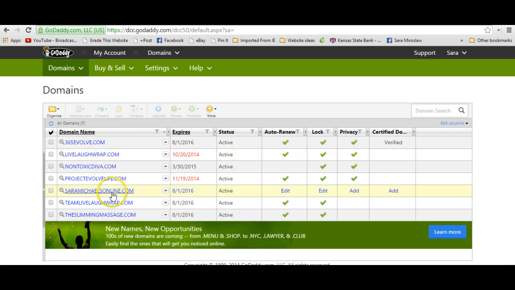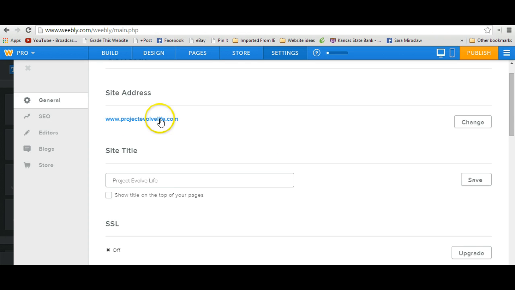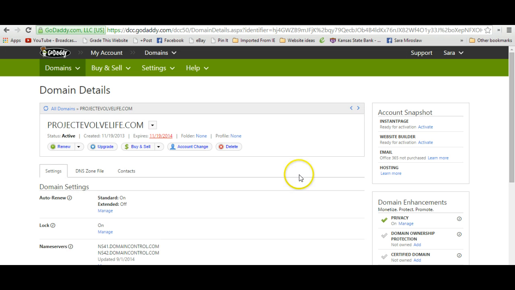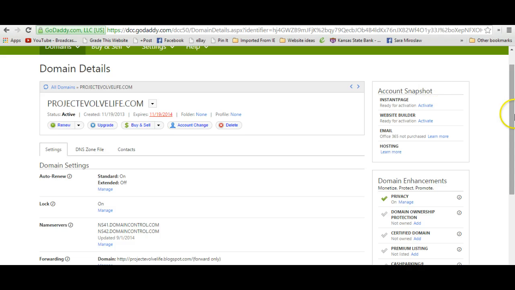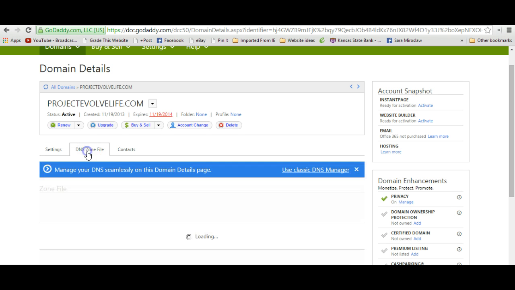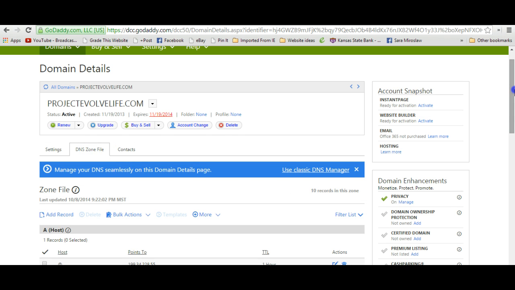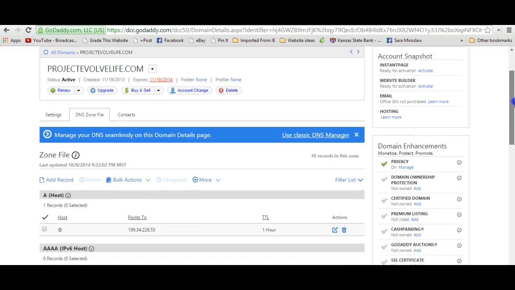Then I'm going to go to Project Evolve Life, and that's my blog. When I set it up, this is the screen that's going to come up for you. What you want to do is click on this, which is the zone file for your domain. In the Weebly instructions, it's going to tell you to point your domain to a number, and it should give you an option of 5 different numbers.